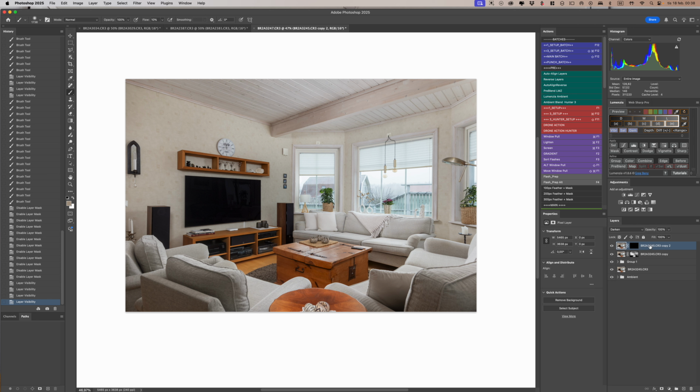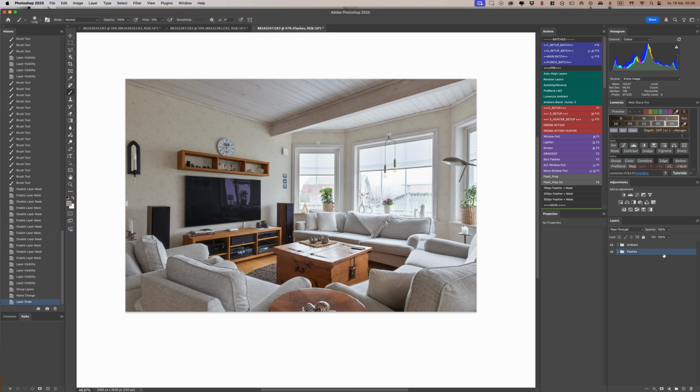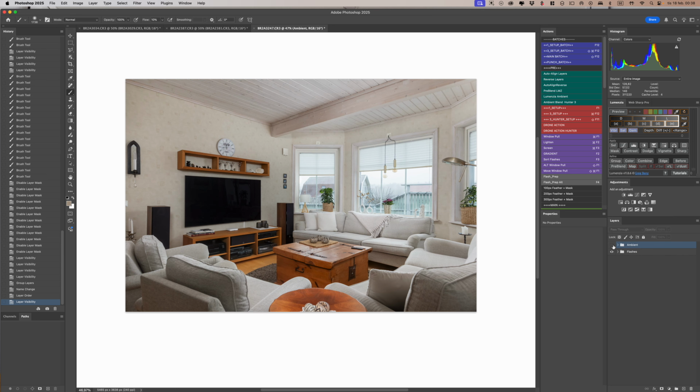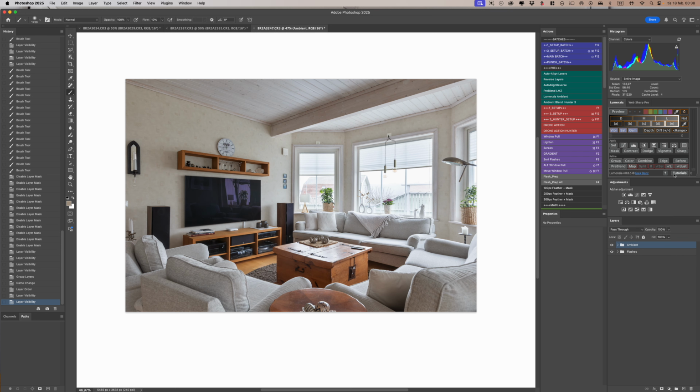And what I do then is I will group the flashes. We'll call it flashes. I will put it on the bottom. So now I have the ambient on top and the flashes on the bottom. And then I will use an action for this and I will show you what that does. I have a keyboard shortcut assigned, which is Command F4.